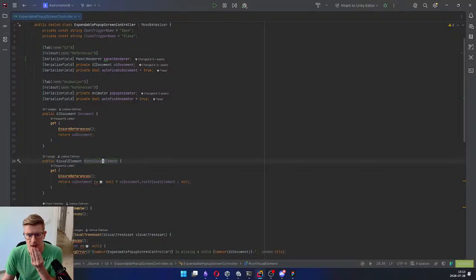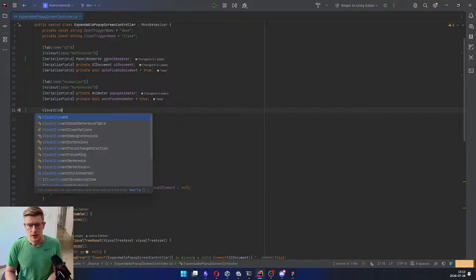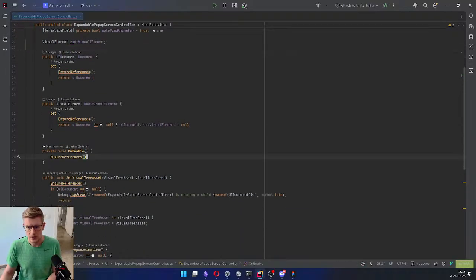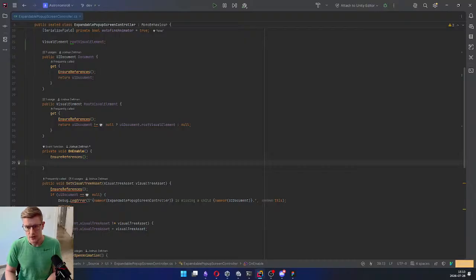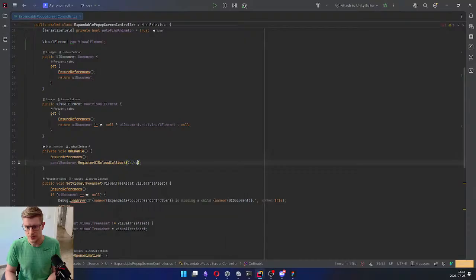Why are you a thing? Somebody must need you. Okay, that's a thing. All right, well, I guess we're caching that. Yep. All right, so ensure references will have to go. So panel renderer, register callback on UI reload.